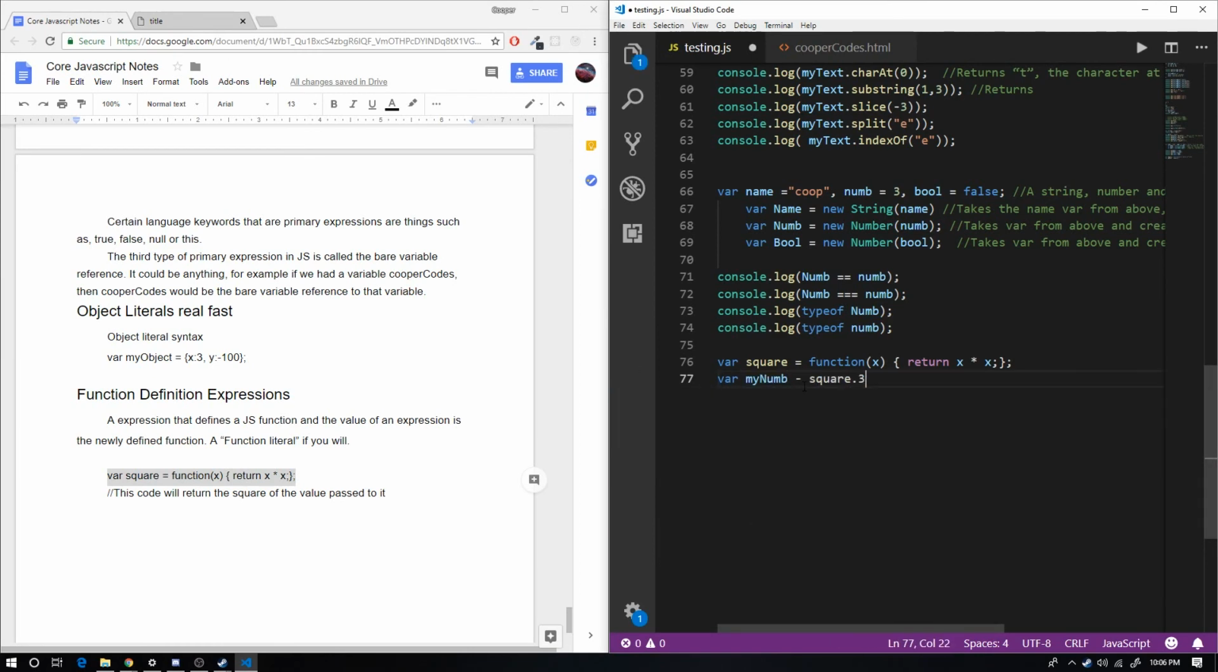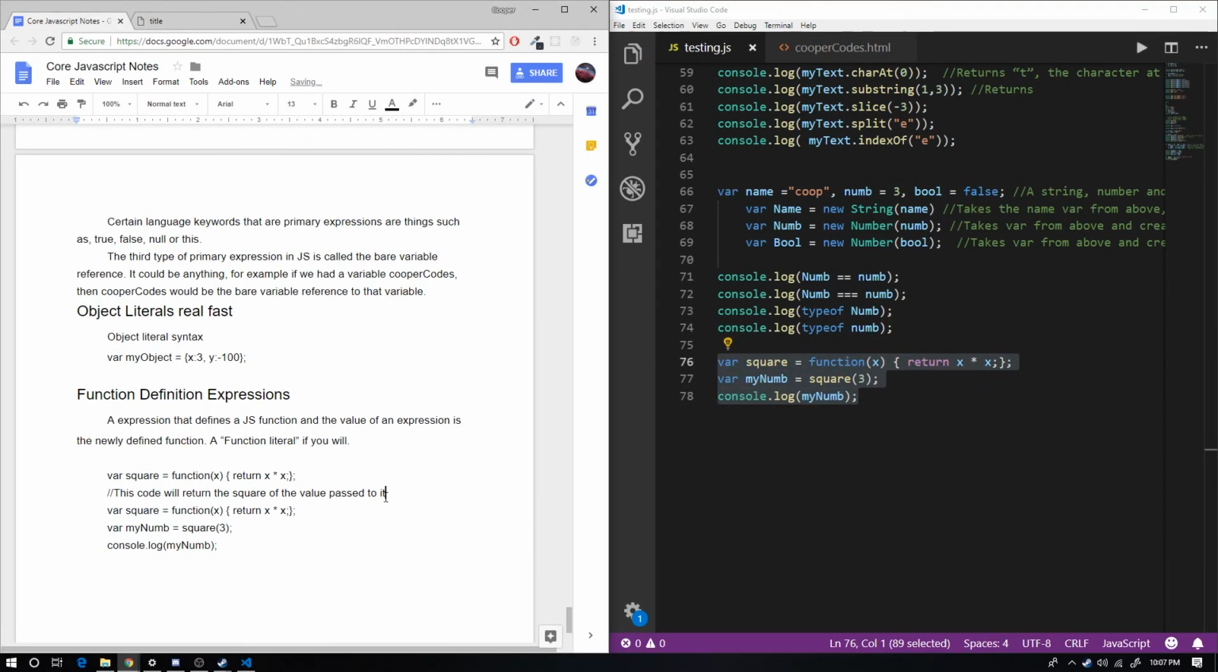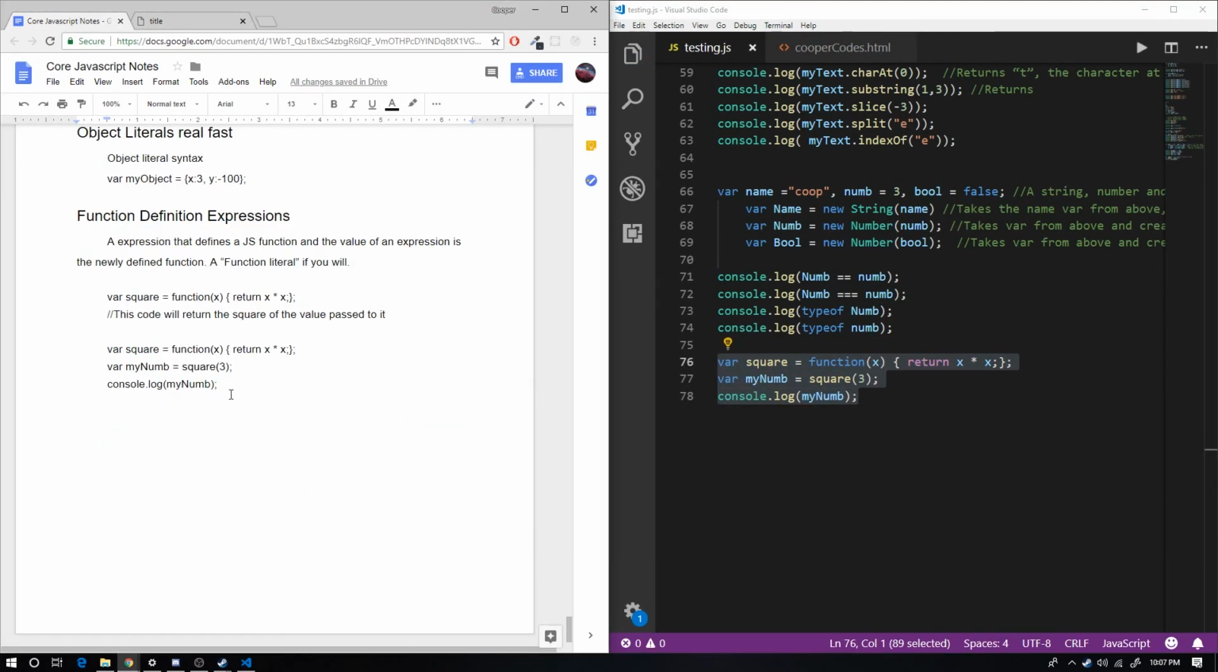So function definition expressions. It's just a different way of defining a function. And all this code I tested, so don't worry. As you can see on the right, I tested that one.